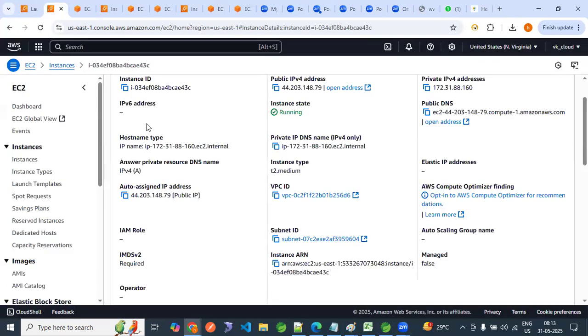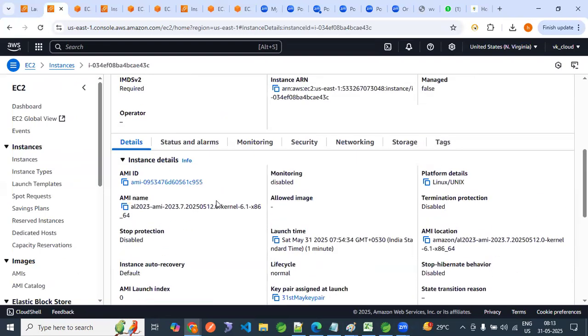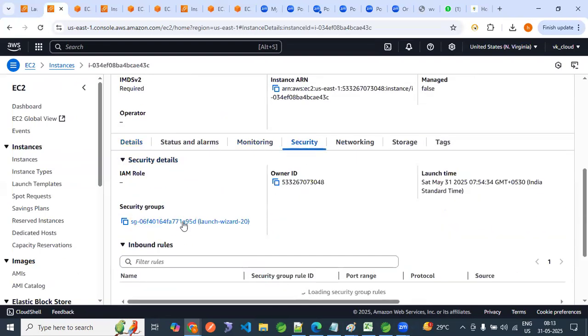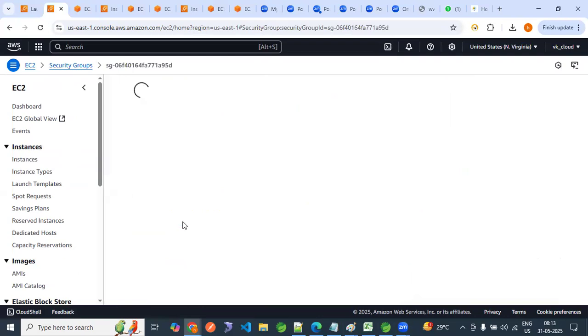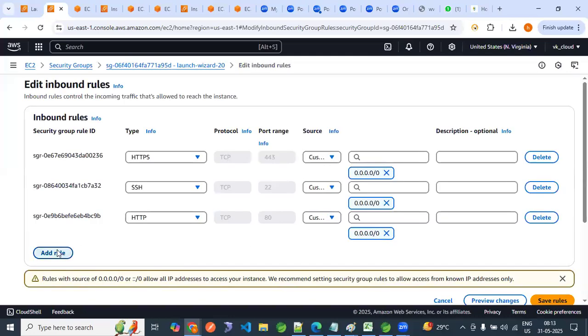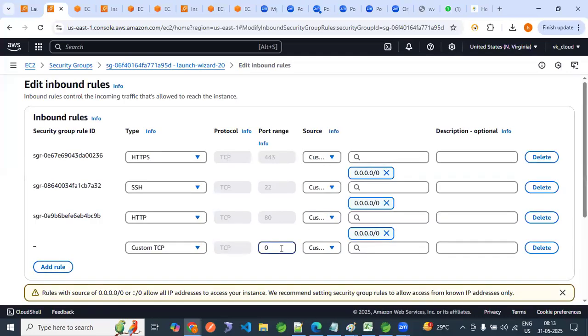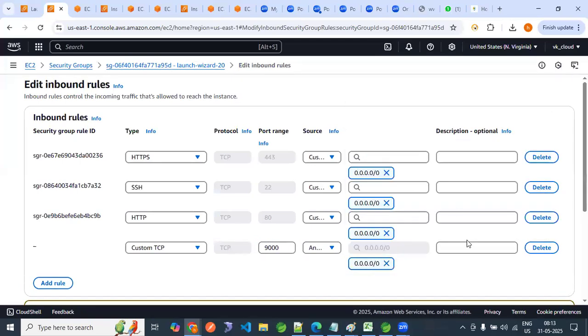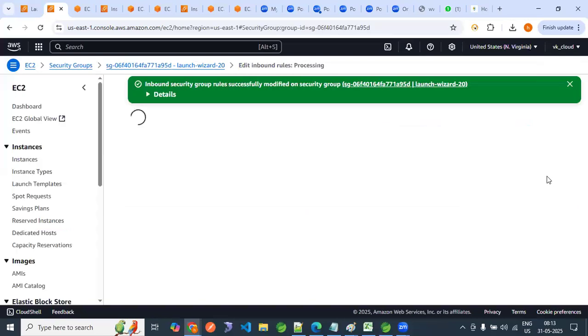So come to the instance, go to security, edit inbound rule, add rule. What is the port number? 9000. Who can access? Anyone can access. Save rule.